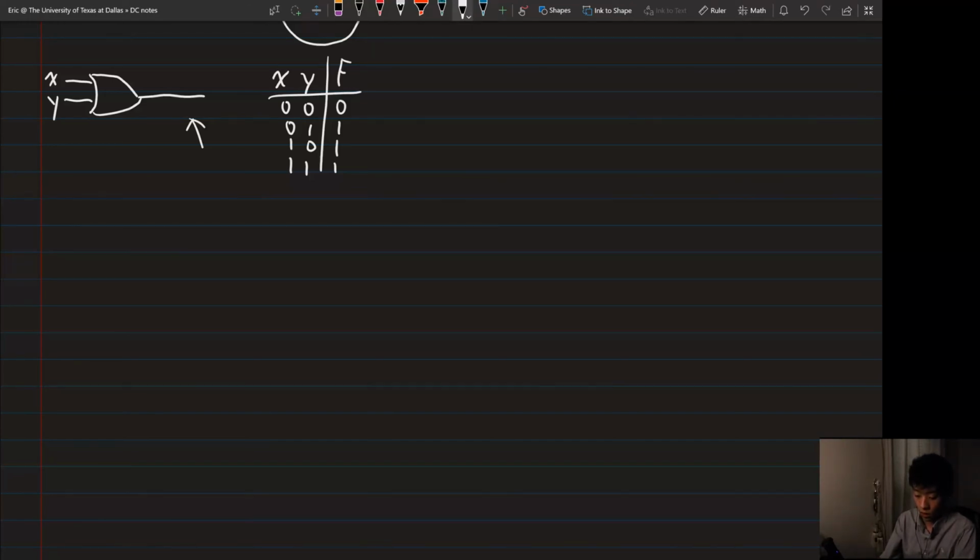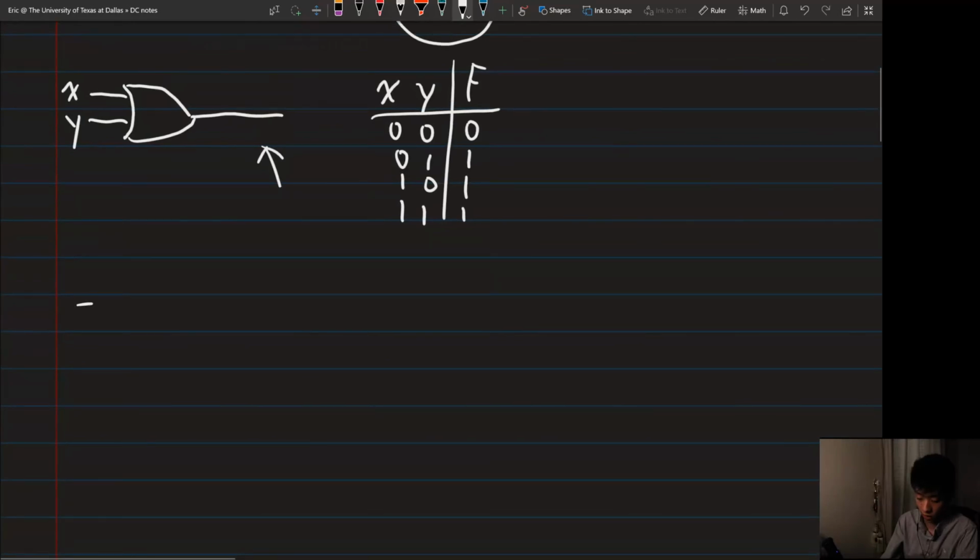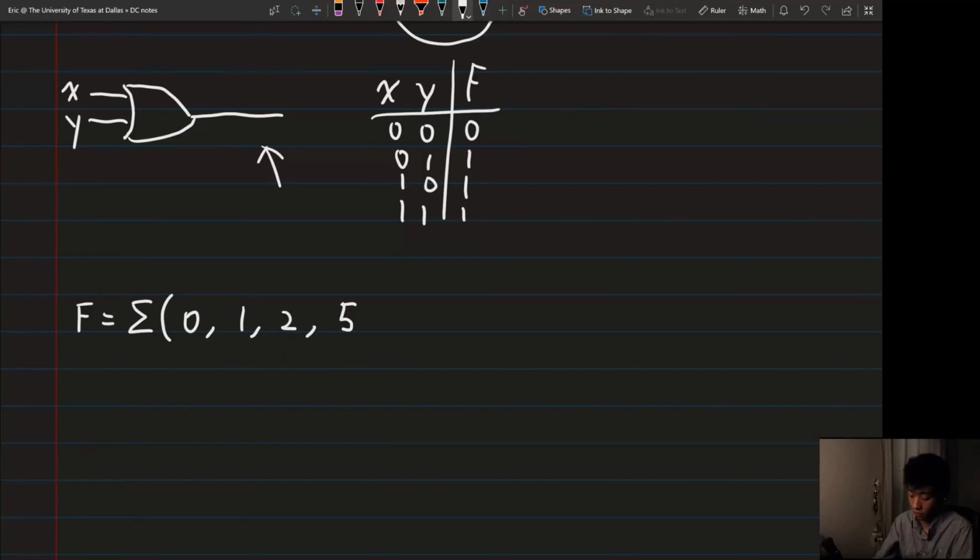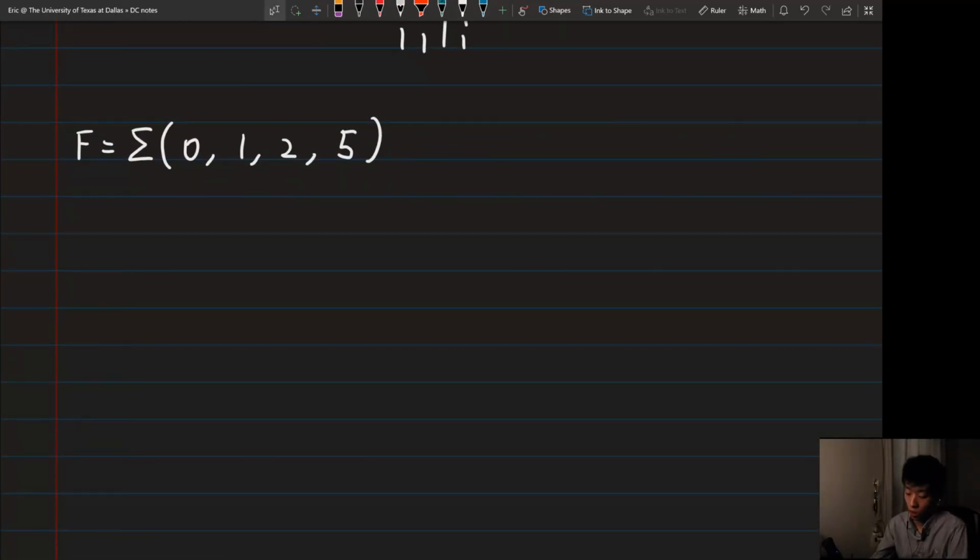We have an example. Let's say f equals the sum of minterms 0, 1, 2, maybe 5. Let's stop here. We know that this will be a 3-bit variable, 3 bits of input, so x, y, z, and let's define z as the LSB and x as the MSB.